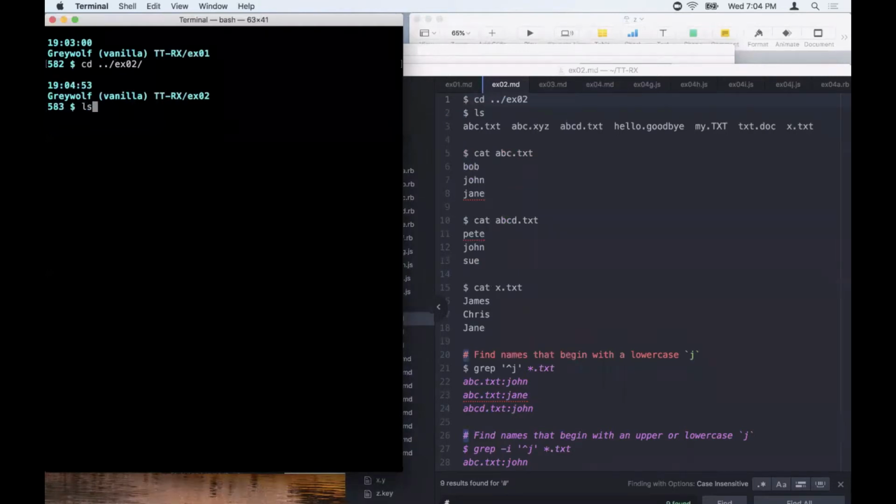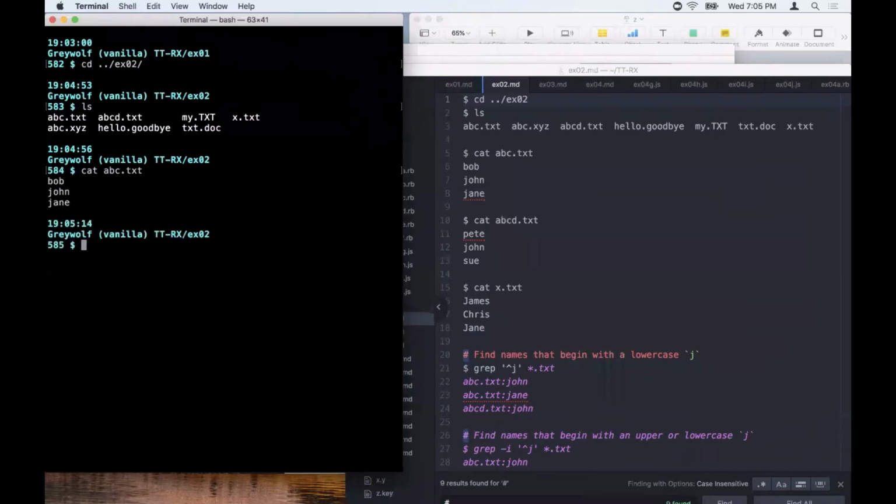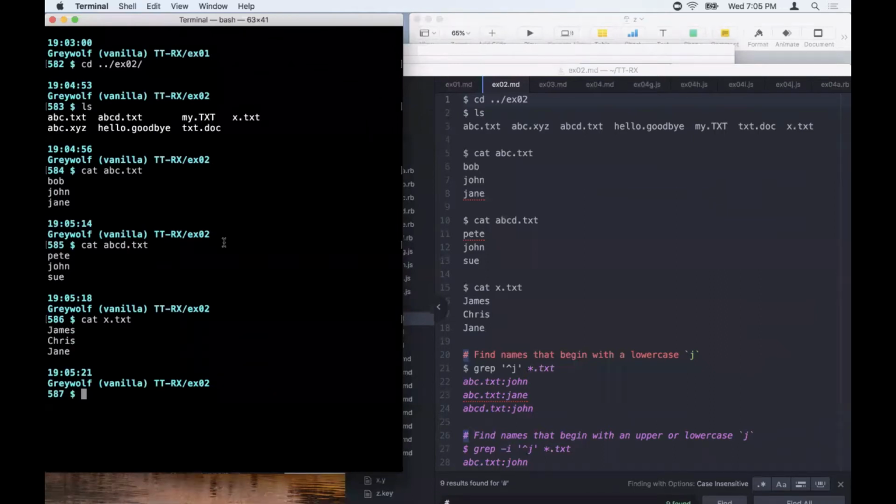For starters, we're going to look again at the total list of files that are in this directory. Notice that this time we have a txt file with an uppercase TXT. That's going to make a difference when we're using the regular expressions. And let's take a look at a few of them. You can see they're fairly simple files. They're just simple lists of names. Some of them are capitalized, some of them are not.